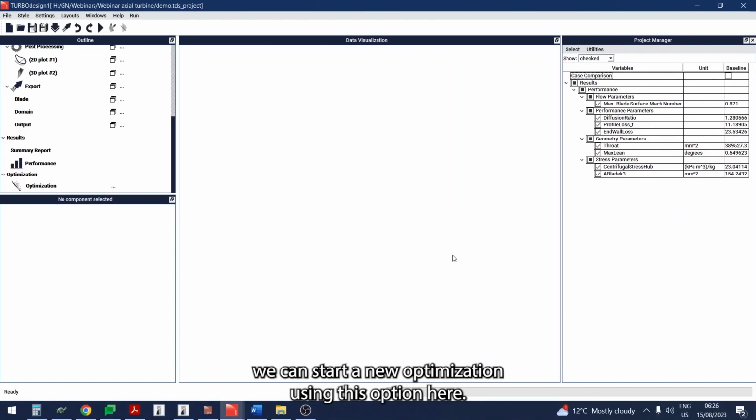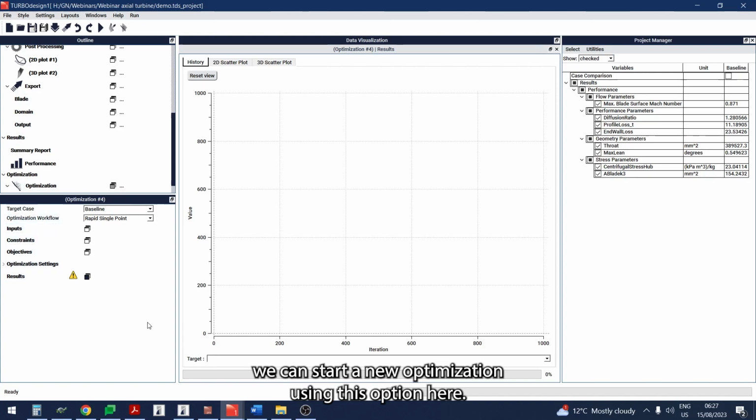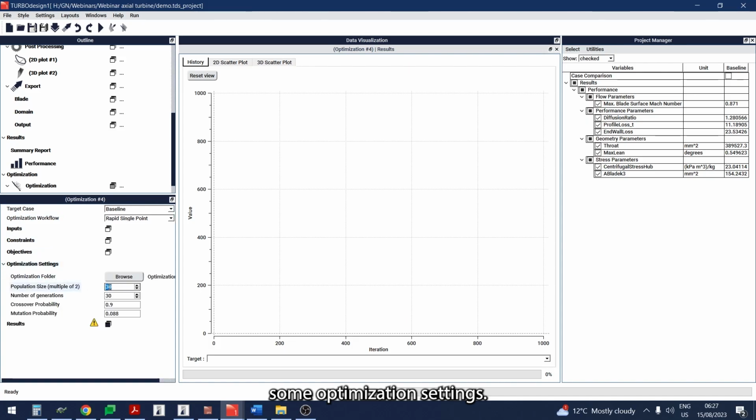In Turbo Design 1, we can start a new optimization using this option here. And then we select the target case, which is the baseline rotor, and the workflow, which is rapid single point or MOGA, and specify some optimization settings. And with that, let's open the various Optima related windows and rearrange them a bit first.